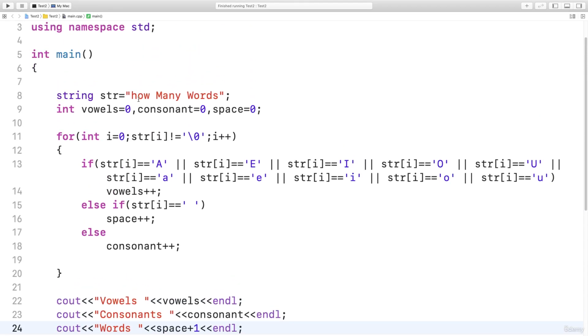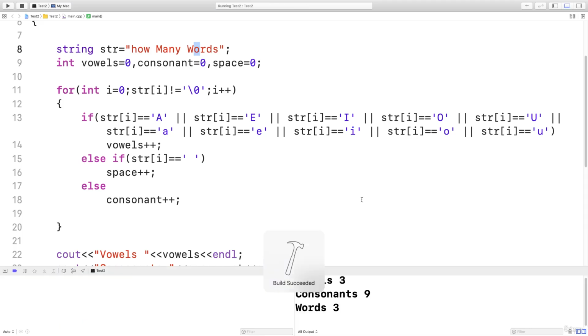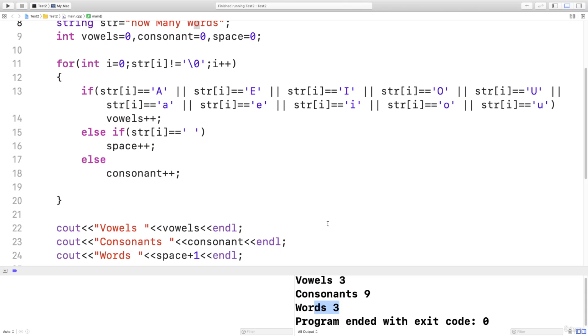So let us first of all count how many vowels are there. 1, 2, and 3 vowels are there. So how many consonants? 1, 2, 3, 4, 5, 6, 7, 8, 9. 9 consonants are there, and there are 3 words. 3 vowels, 9 consonants, and 3 words. Yes, we got a perfect answer for this one. So this was a solution for counting words and vowels and consonants.